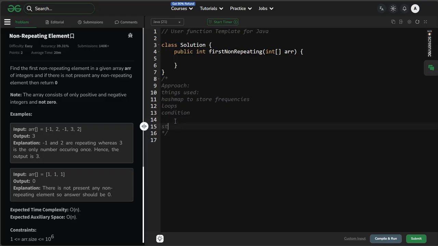And now, what are the steps going to be used? Step 1, declare a hash map, and store the frequencies to the hash map.